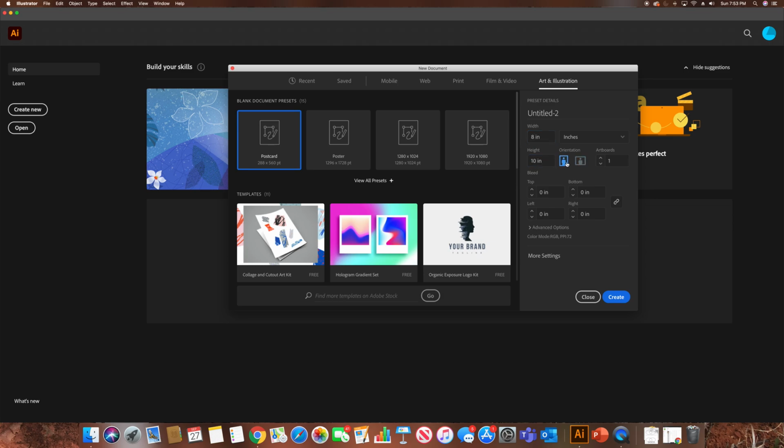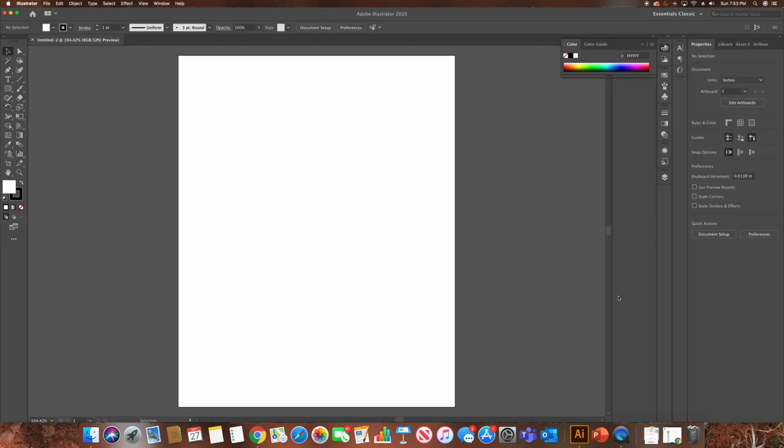I'm going to change my orientation. You can toggle between the two of these to do landscape or portrait. Okay? And then I'm just going to click Create. And here I am on a fresh new artboard.